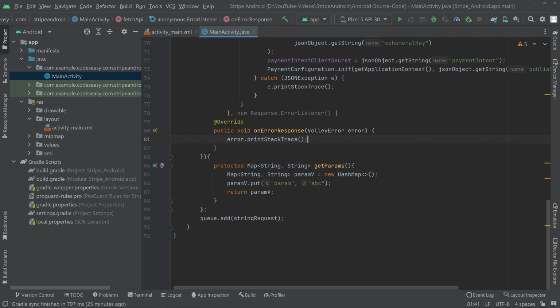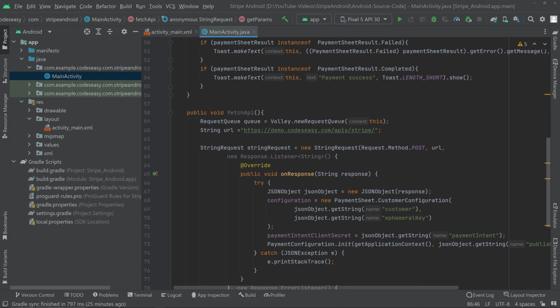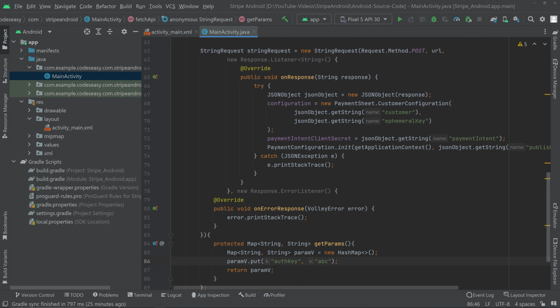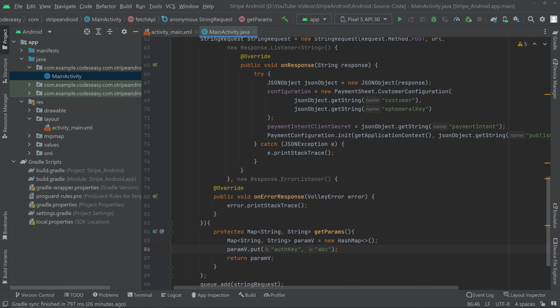And let's pass the API auth key. Now we are passing the auth key. Hope you remember that we have set the auth key to ABC. Now that's all. Now the implementation is almost complete. Now we can try running the app.